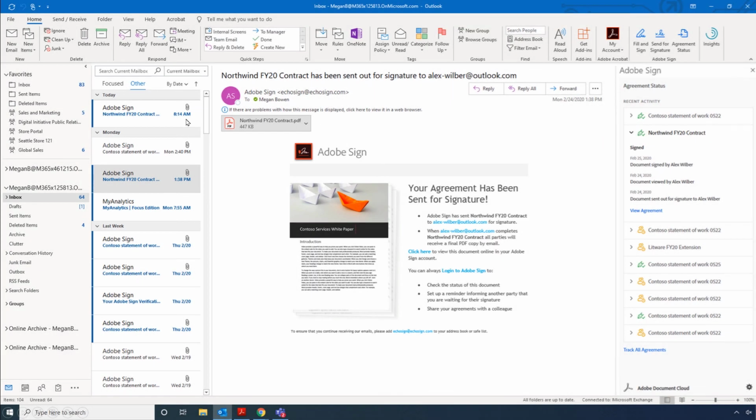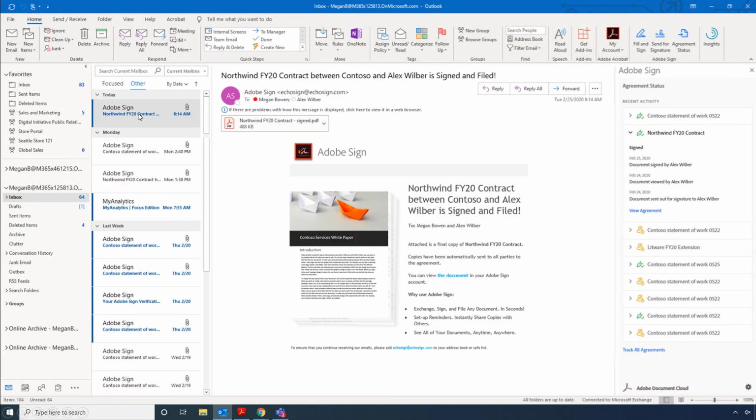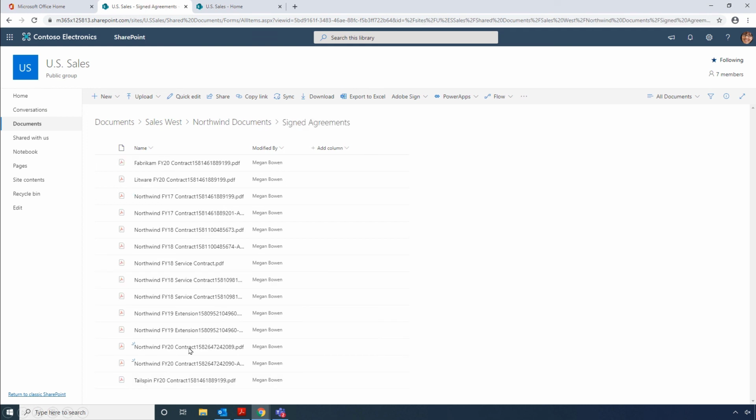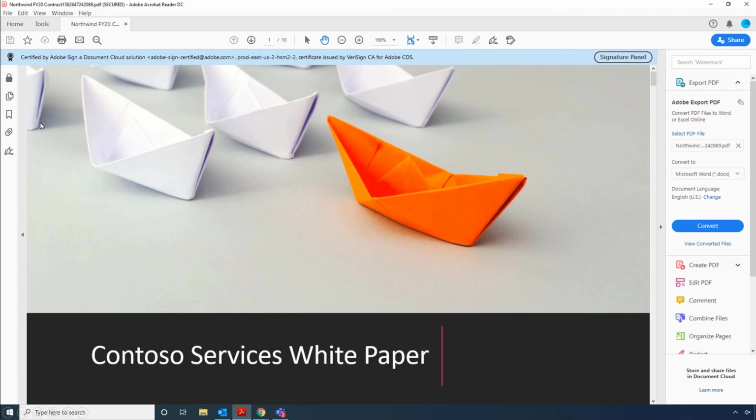Megan notices an email from Adobe Sign notifying her that Alex has finished signing the contract. When viewing the signed Adobe PDF, Megan sees it is certified by Adobe Sign, making it tamper evident. This looks great, and Megan can proceed.